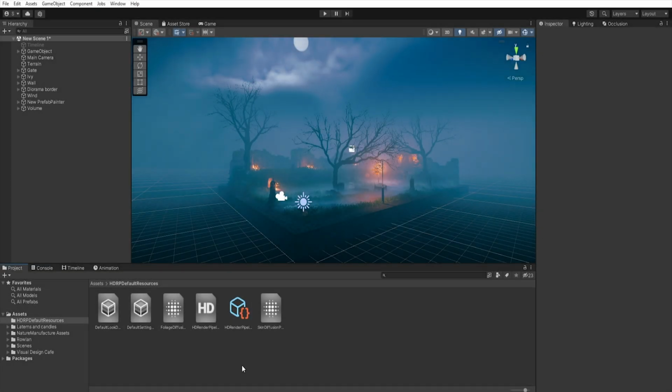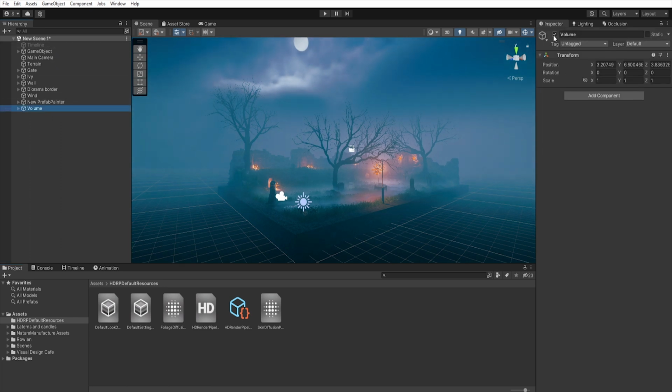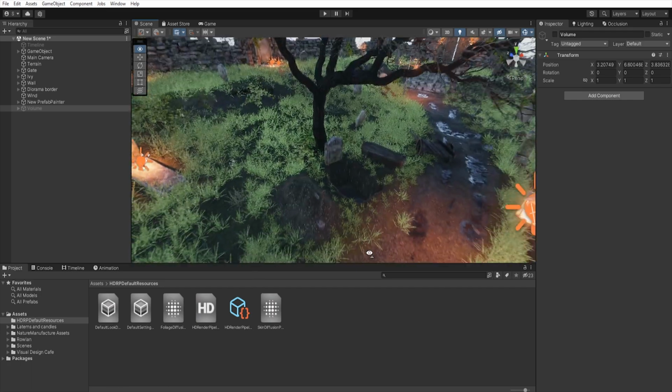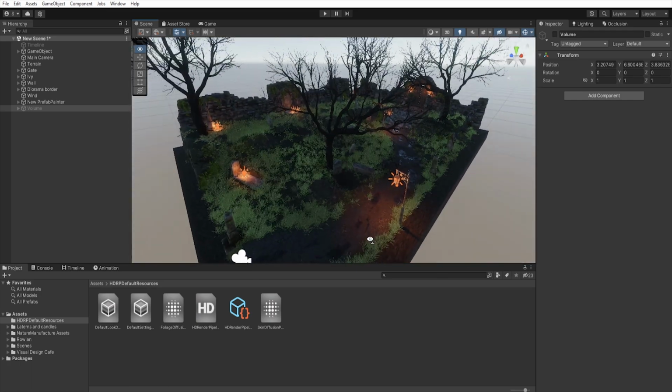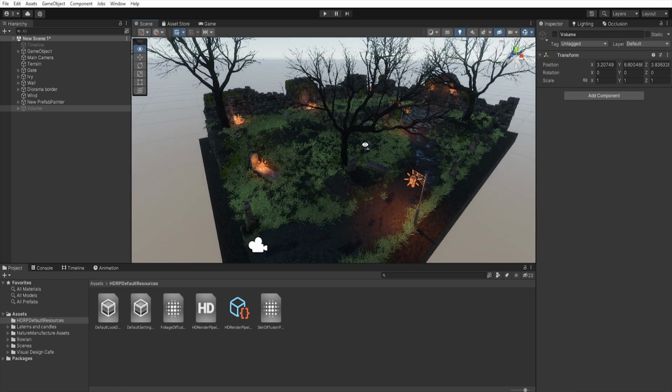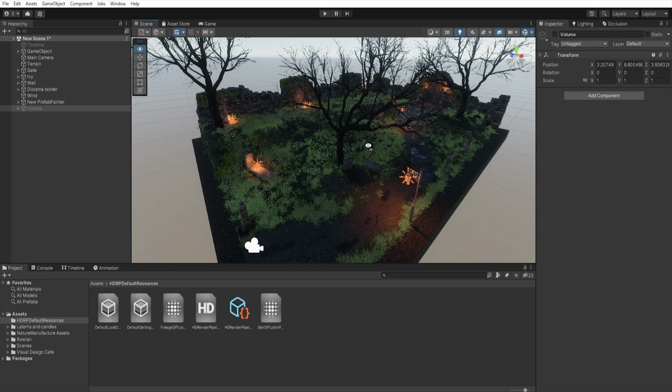In this video I will show you how I set up the post-processing on this scene. So let's get started. First I turn off the volume, and that is the scene without any volume on lighting or post-processing.